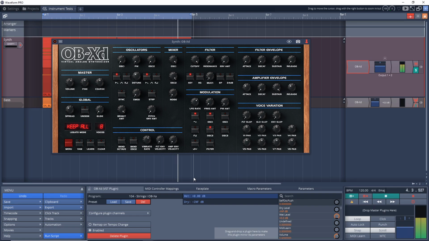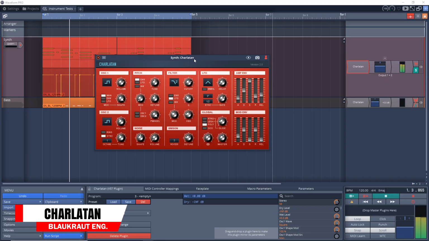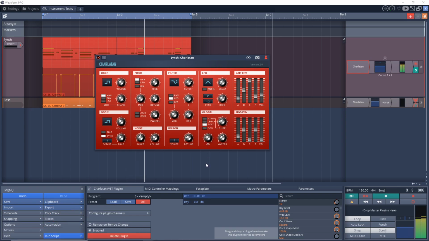Next up is the Charlatan synth from Blaukraut. This is a polyphonic subtractive virtual analog synthesizer with the focus on sound quality and easy usability. It comes with a flexible yet not overwhelming feature set, which encourages you to start tweaking the knobs instead of just relying on presets. You can get it on Windows only.